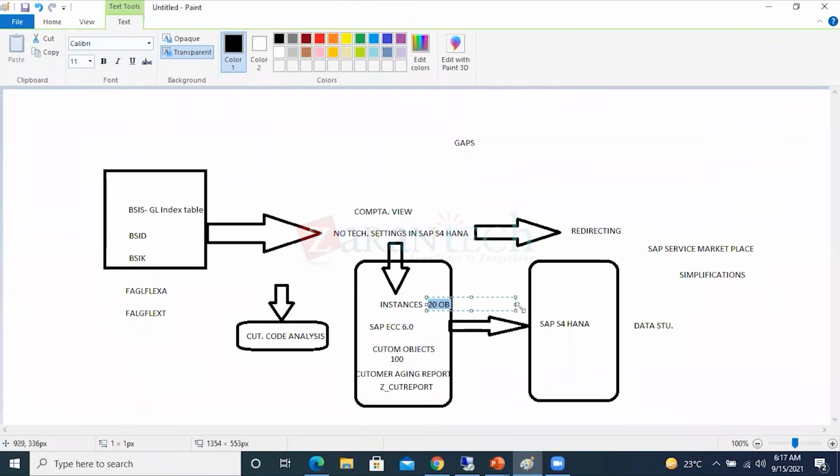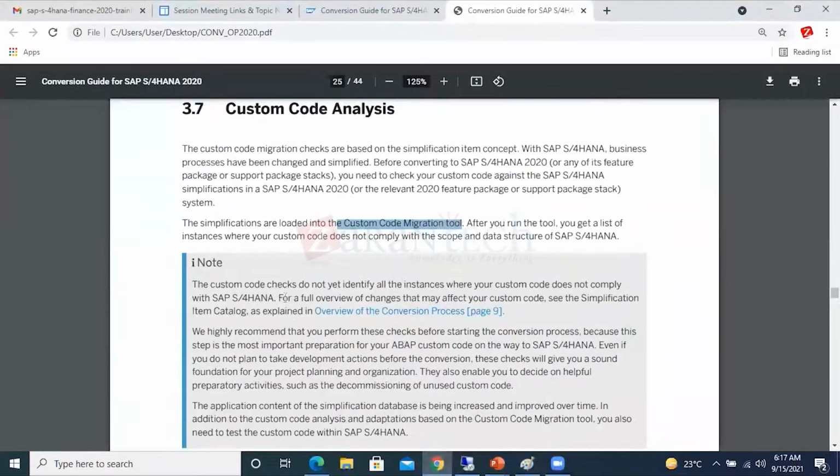Very, very important. Now, what do I have to do? These 20 objects I have to rewrite, or I have to rebuild the programs in SAP ECC based on the new data structure as per the SAP suggestion. That is exactly the logic here. So what is the custom code check? The custom code checks do not yet identify all the instances where your custom code does not compile with SAP S4HANA. Very, very important.